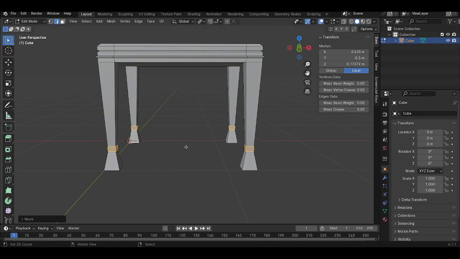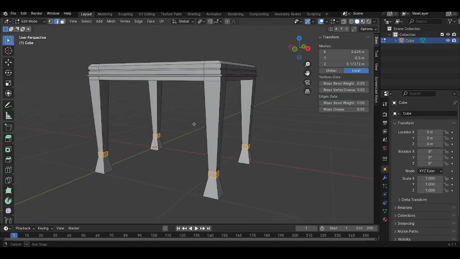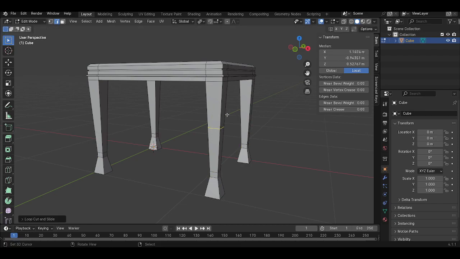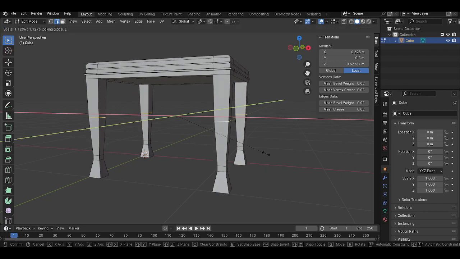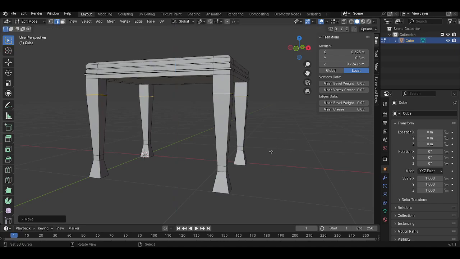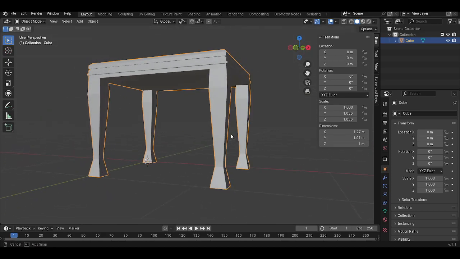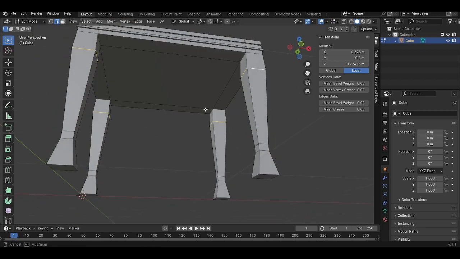Z to move it up or down or however you want it. All right. Now let's add more. R, R, R, all of them. Let's see. Scale shift Z, scale it out. And G, Z, move them up. Scale shift Z, something like that. There you go. You got yourself a fancy table.